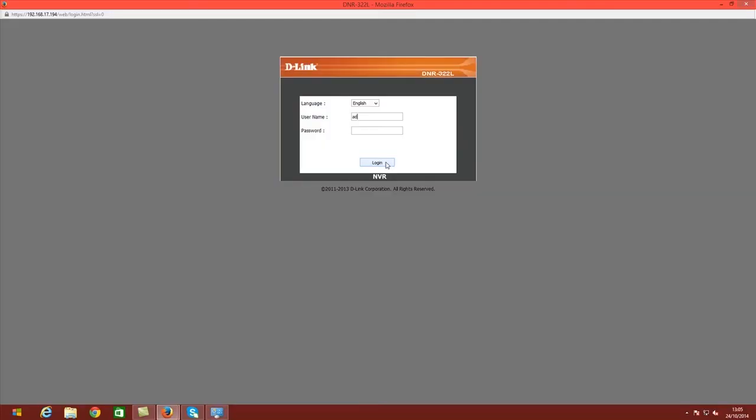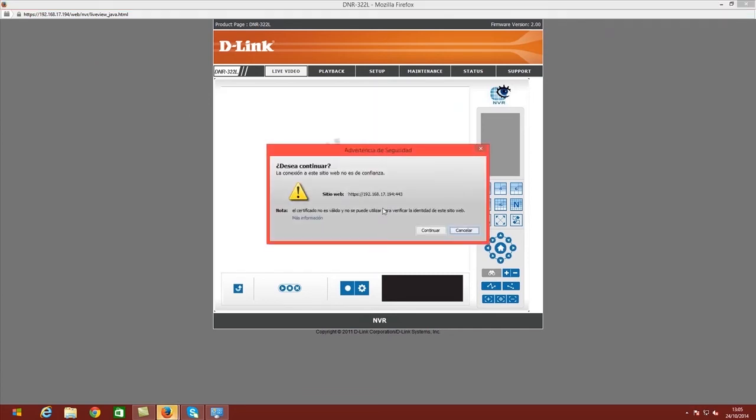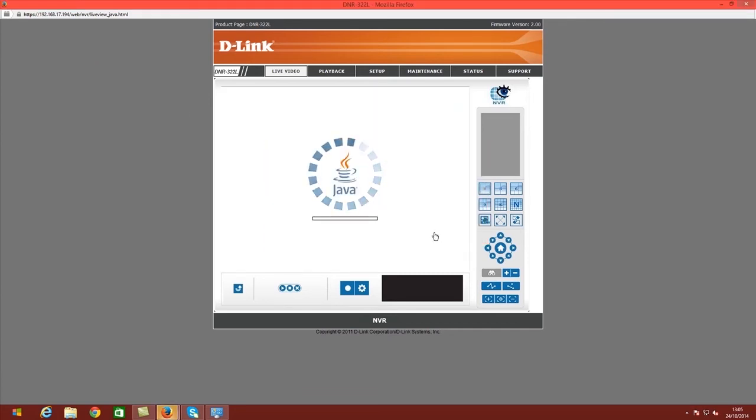Back to Internet Explorer, and now we're logging into the web interface of the DNR-322L itself. You need the Java plugin for this. You'll see you click on the brick on the left side at the top by the address bar, and you can activate the Java plugin, and then you have to agree to the various prompts.